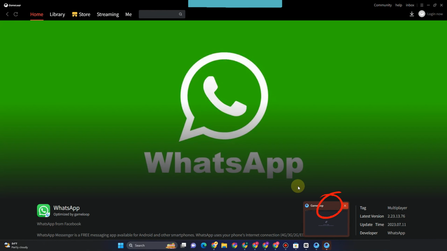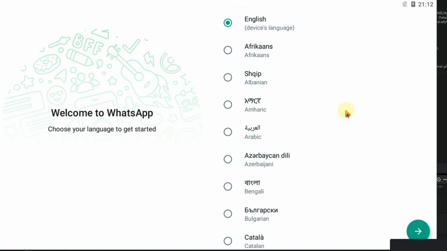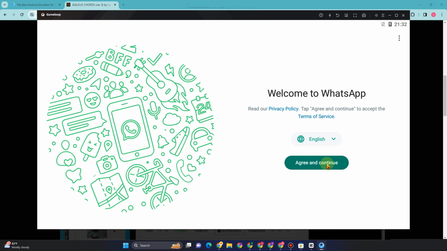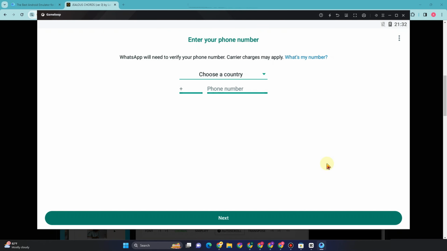All you have to do is click that one, wait for a couple of seconds or minutes, and then click open. Also, make sure that Game Loop is compatible with your PC or laptop. As you can see, welcome to WhatsApp. Choose your language to get started. Let me tap English here, then agree and continue.